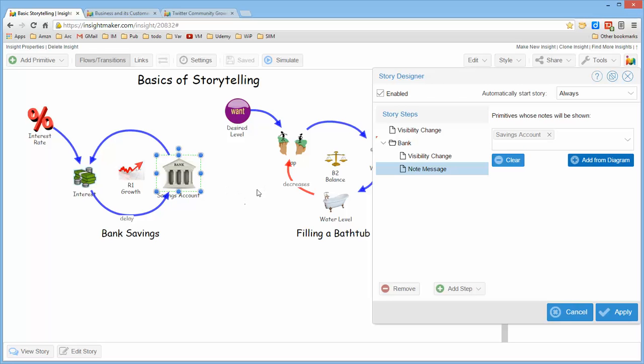I want to take the note that's attached to this element of the model and display it at the bottom, and I do that with the show note message.